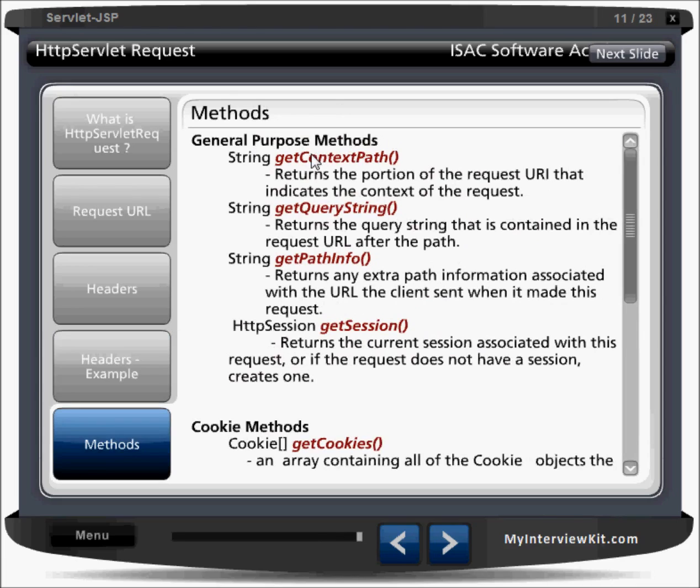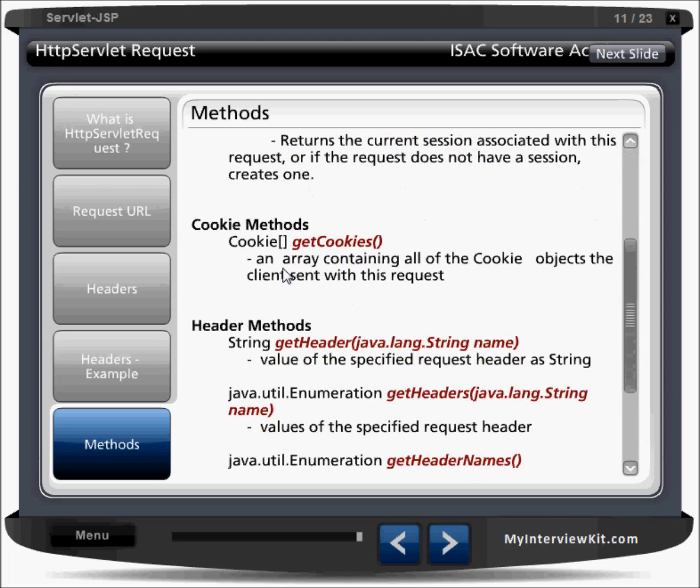Now next are the general purpose methods like getContextPath, which will get the context path. getQueryString, what is a query string? getPathInfo returns any extra path information associated with the URL the client sent when it made this request, right? getSession will help you retrieve the session associated with the request; if the request does not have a session, it creates one, right? getCookies will help you get all the cookies, returning the cookies array. getHeaders, just now I explained, will get all the headers, and getHeaderNames will get all the names, right?